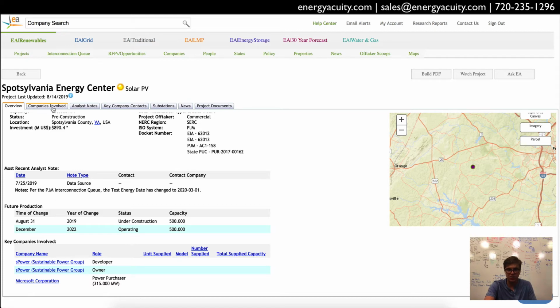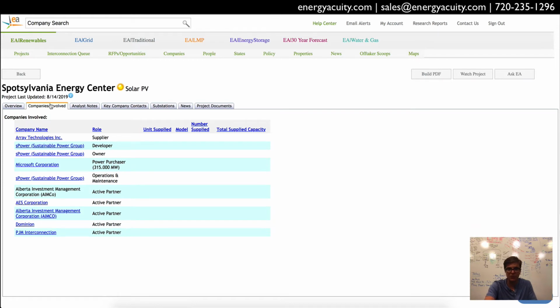We go down and scroll through some of these tabs here, taking a look at some of the other companies involved. Array going to be the supplier. Like we said, Microsoft being the power purchaser of 315 megawatts. So this is a 500 megawatt plant project. It looks like there could be some room for another off-taker or perhaps partial merchant project here. And then we do have some other companies involved listed as active partners right now. These are roles we can't necessarily identify and confirm, but we do know in some way, shape, or form that they are involved with this project one way or the other.